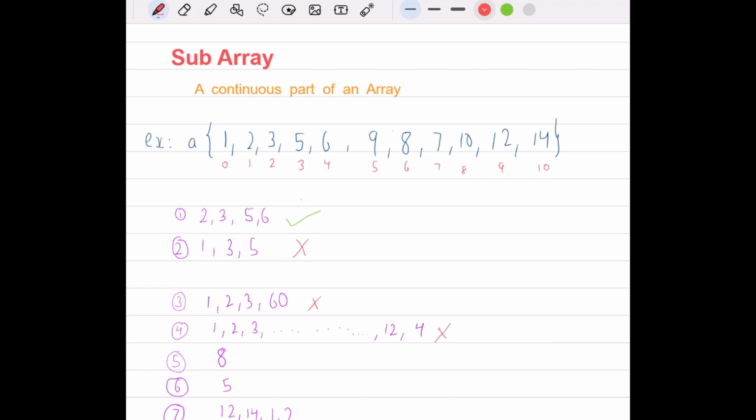Now see this 8. 8 is there. A single element can be a subarray, so we can say this is a subarray. Now see 5. 5 is here. So a single element can be a subarray.